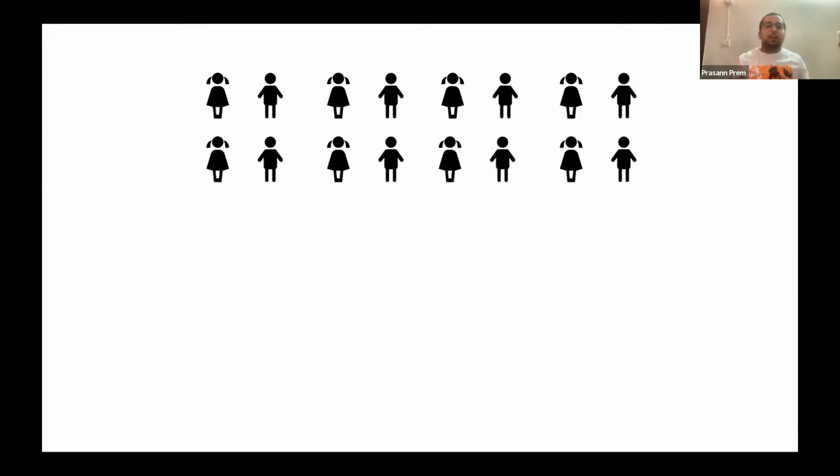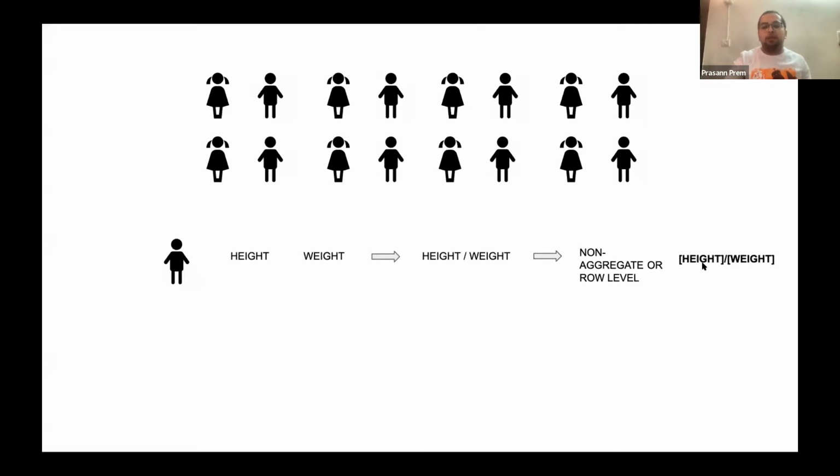Now, let's say we have a classroom of, I think, a total 100% diversity, 50% girls and boys. So we have a classroom here, and now I'll pick just one boy, and I want to check the height and weight, and I want to calculate a ratio of that height and weight. So I did that. In Tableau terms, I can write this calculation as height divided by weight. That's how I'll do it. So this type of calculation that happens for a particular entity, or at row level, is a non-aggregate calculation.